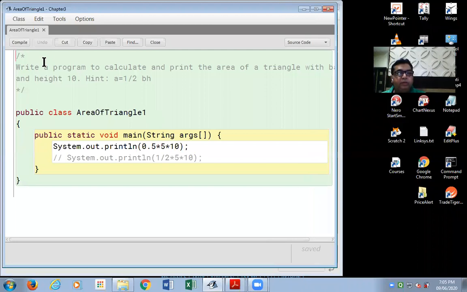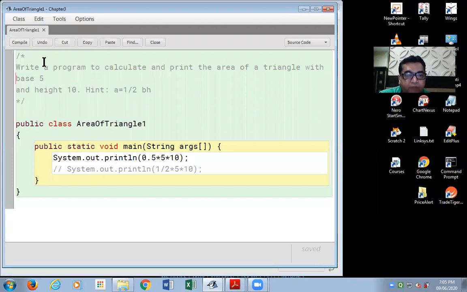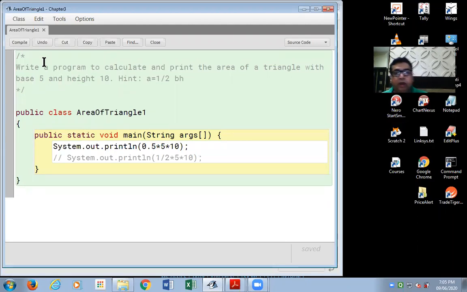Please see the comment statement that we have given in this program. That is our question itself. Write a program to calculate and print the area of triangle with base 5 and height 10. And I've also given you the formula to calculate the area of triangle, that is half into base into height. The comment ends, and we are starting with our program, our class, public class area of triangle.